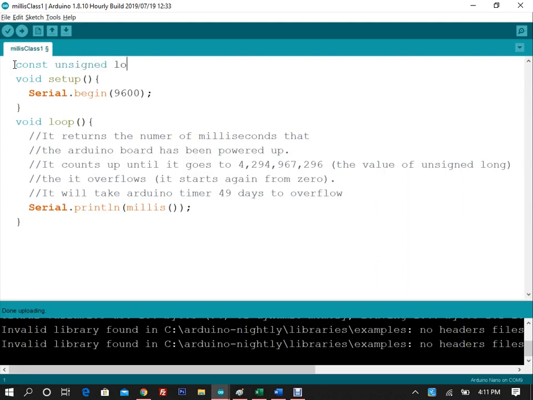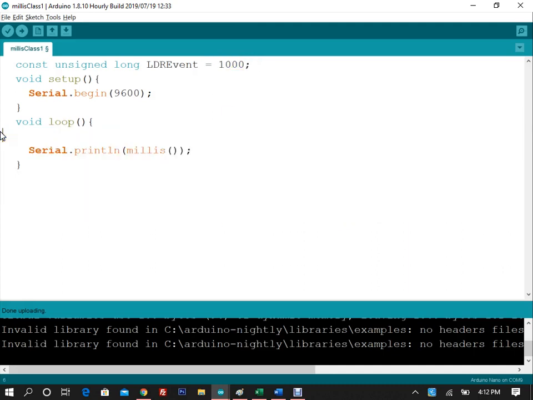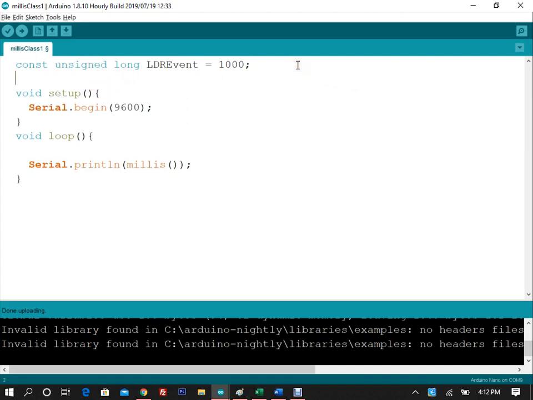unsigned long. Let's call it LDR event, and it is going to be 1000, right? So I want to fire an event, which is the timed event, whenever the Millis function reaches 1000, which is 1 second. So let us do this. Right, and what is unsigned? I've already told you the story about signed and unsigned, right? A signed integer can store the positive and negative values, right?